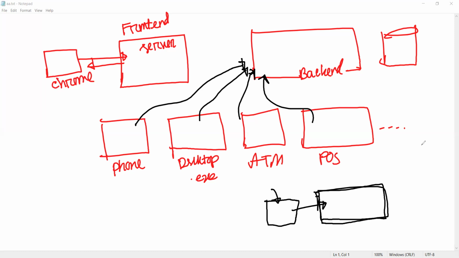I think I should not waste time. So before that, we are creating another machine. Let me use another color. We are creating another machine to handle this request. You can consider it like your information desk. So your mobile application doesn't communicate with the backend directly. Your desktop application doesn't communicate with the backend directly. First of all, they send the request to this machine, right?